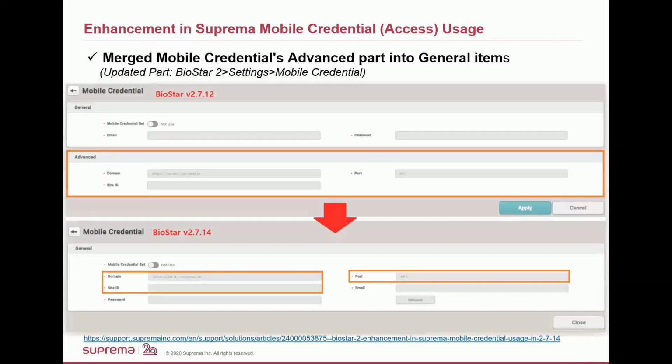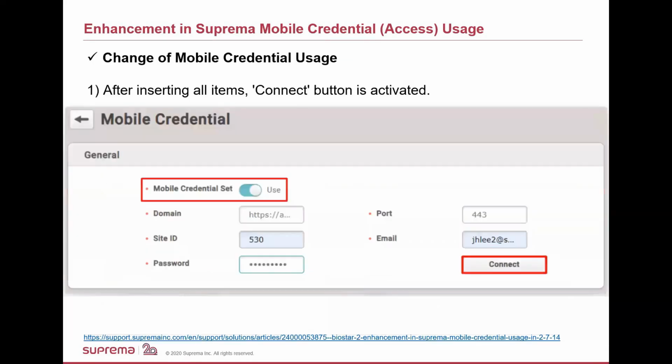The biggest change of Suprema Mobile Access usage is that the mobile credential setting page changed. Suprema merged the mobile credential advanced part into the general items. Due to the UI change, the usage has also changed a little. When you set mobile credential to use and fill in all items as in the sample, then the connect button will be activated.